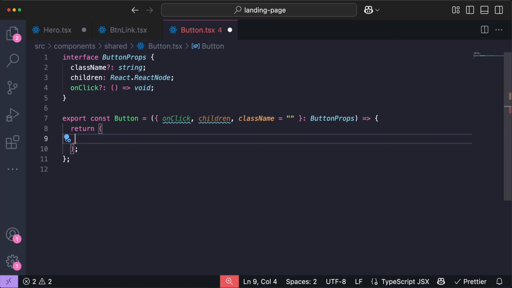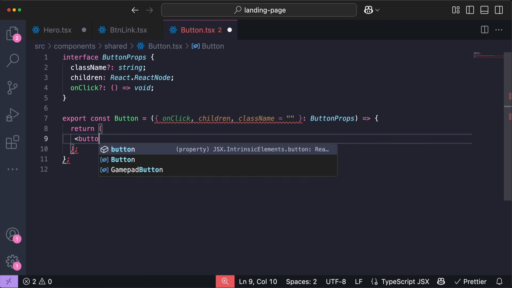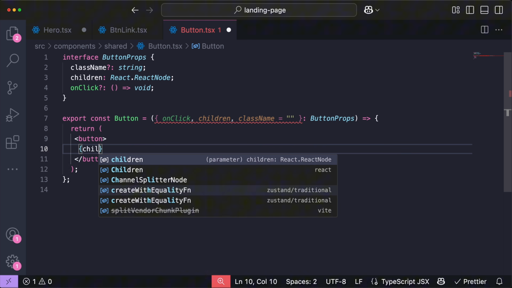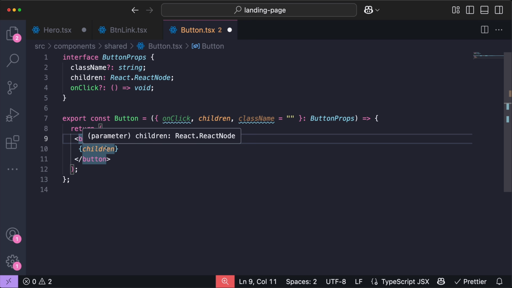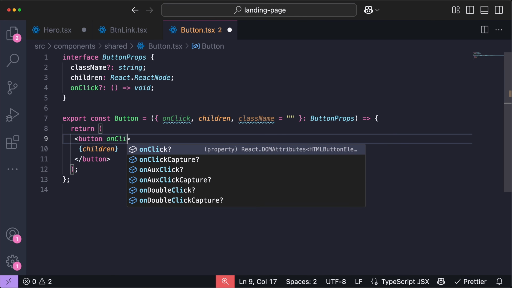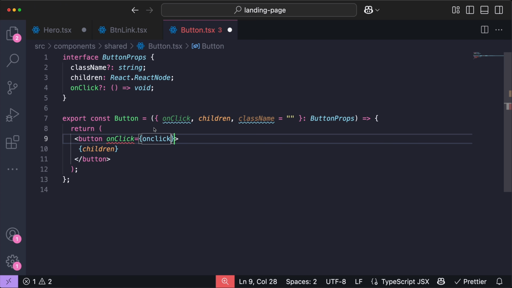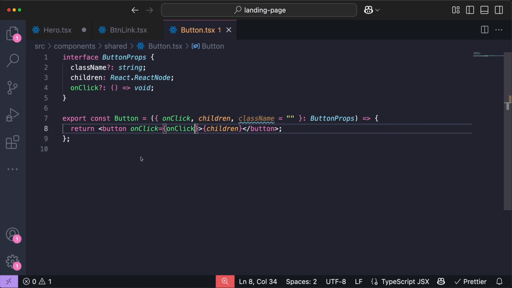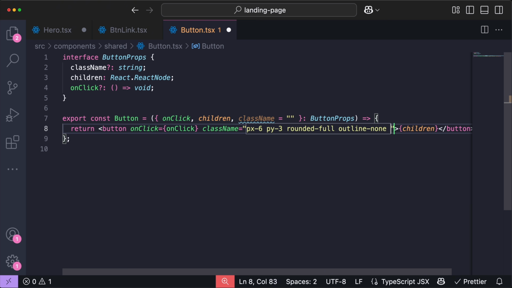Now we can delete all of this, and we'll just put the call a button here. Now we'll render the children inside of it, so that's any labels that we put to the button. Now the onClick is going to be the onClick that we get from the props directly. Then I want to set the class name. Now the class name is going to be a padding X of 3 or 6, maybe. Then a padding Y of 3. Then we'll make it be rounded so that the corners are rounded. We'll set the outline to none. I'll set the cursor to pointer.